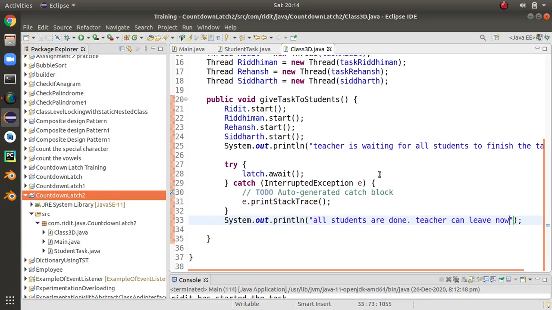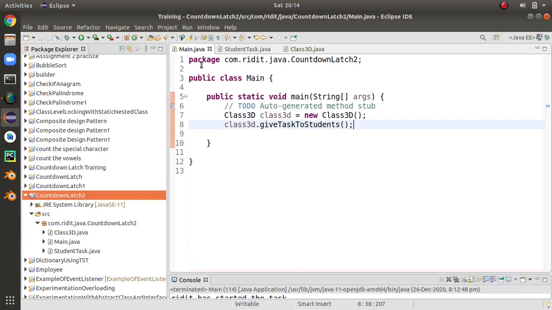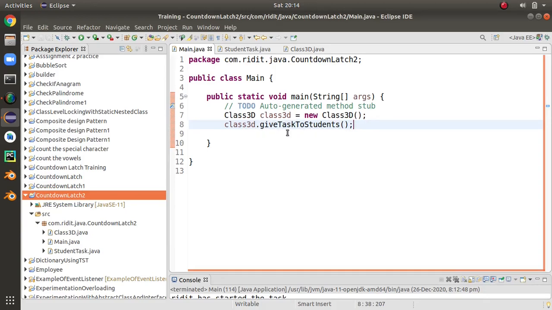So the teacher is waiting, and you see this latch.await. This means the teacher will be waiting until the count goes to 0. Now we have just called the method, which is right here.